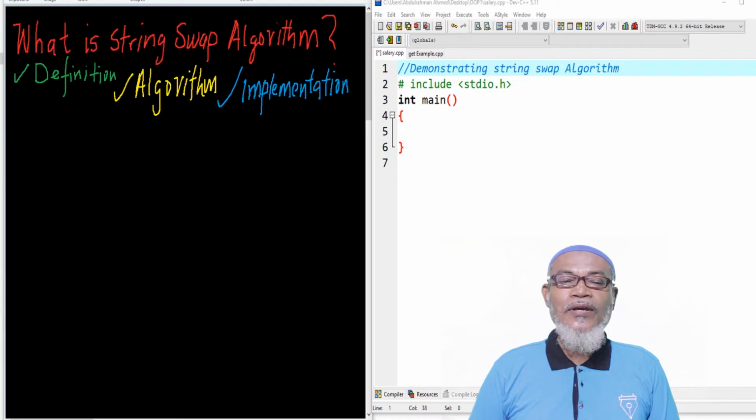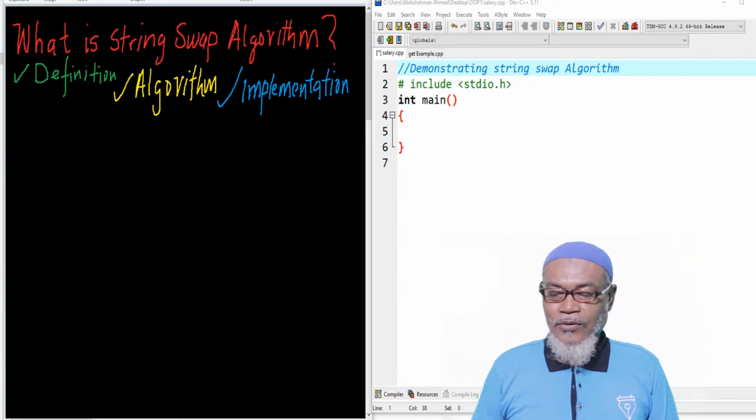So today we are going to see what the string swap algorithm is. How can we swap two strings? On that journey, we are going to see the definition of a swap algorithm, and the steps for us to take in order to achieve this algorithm. And finally, we are going to use Dev C++ to implement it. So let's start.